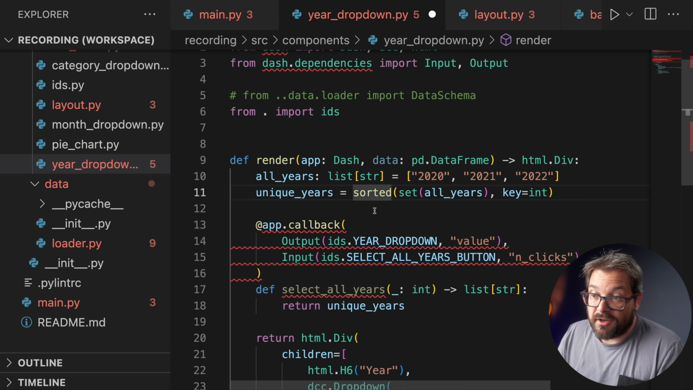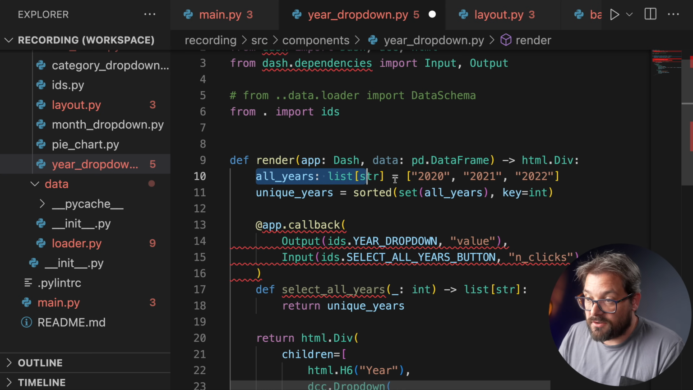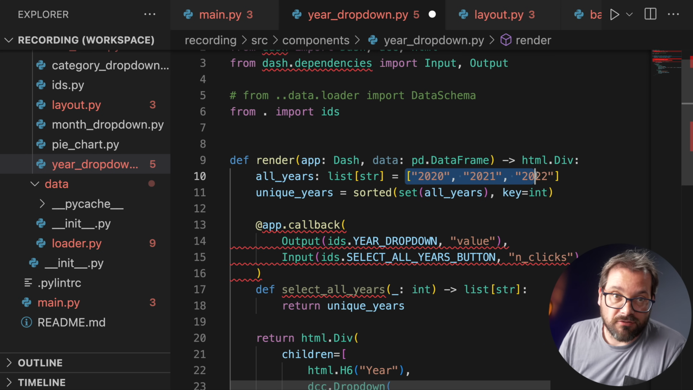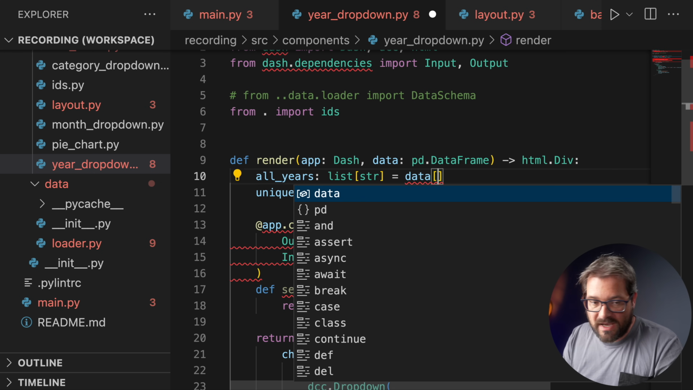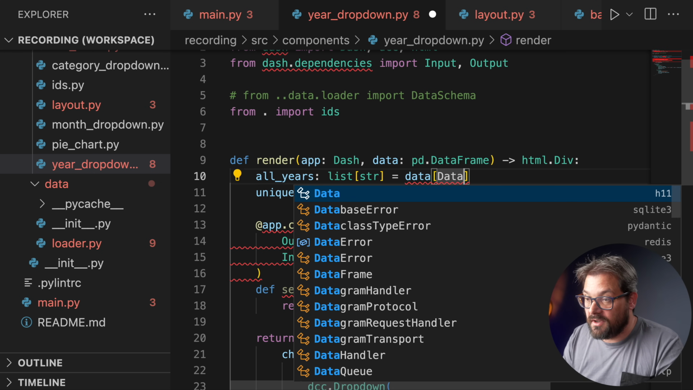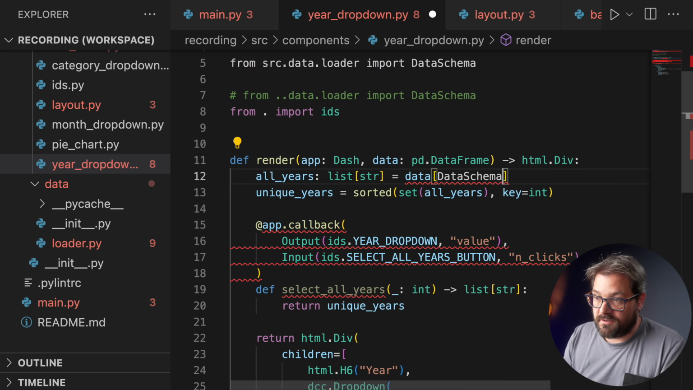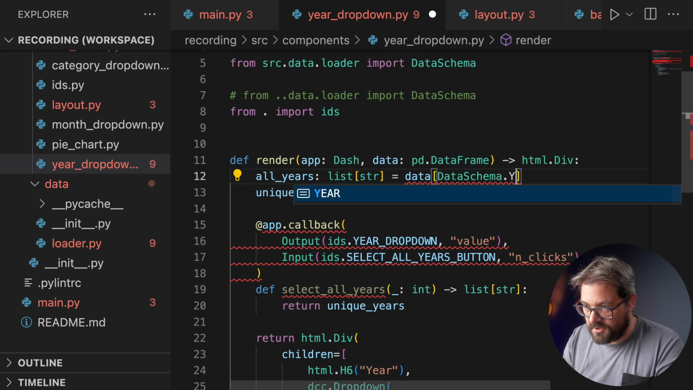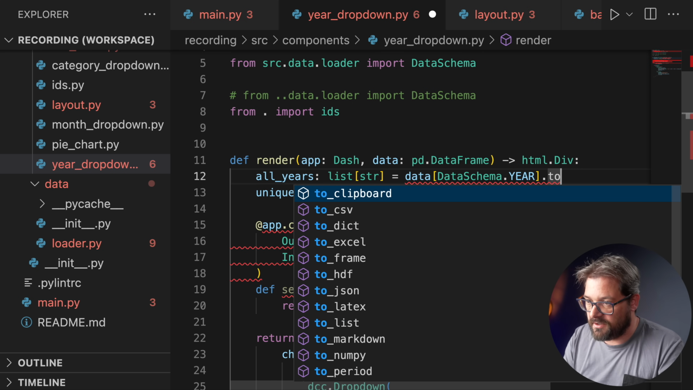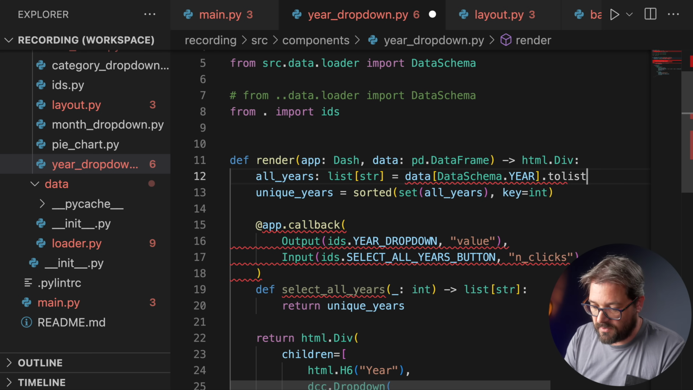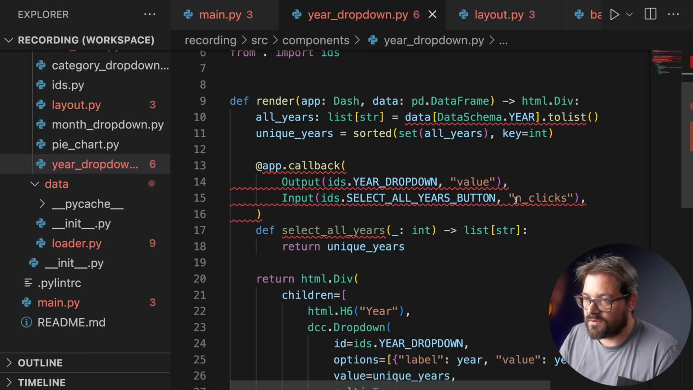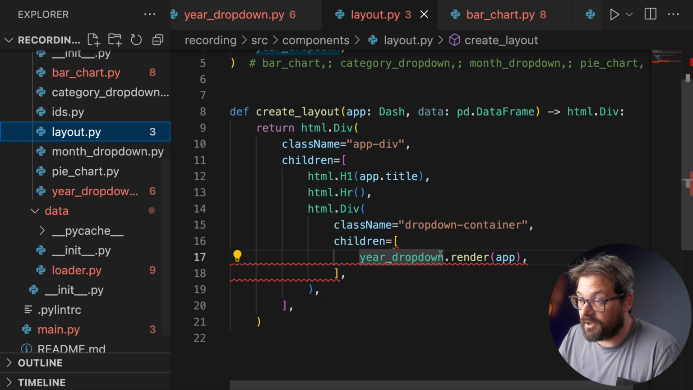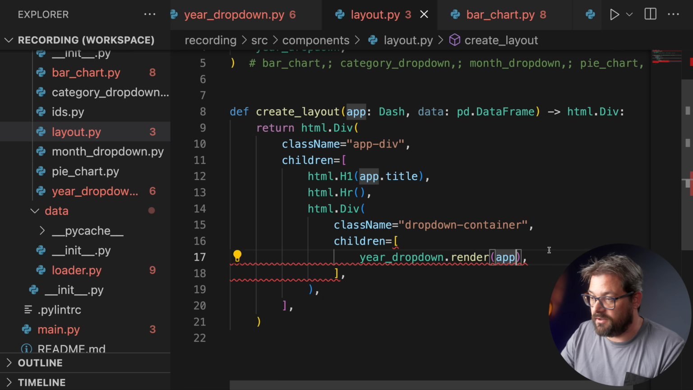There we go. And now what I can do is, before I used a fixed list of years here. Here I can actually retrieve the list of years from the data itself. So what I need to do is access data, and I'm going to use the data schema that I defined, and then dot year, and I'm converting that into a list, like so. And now I also have my data schema import right there. And then finally, in layout, I need to pass the data along to my year dropdown.